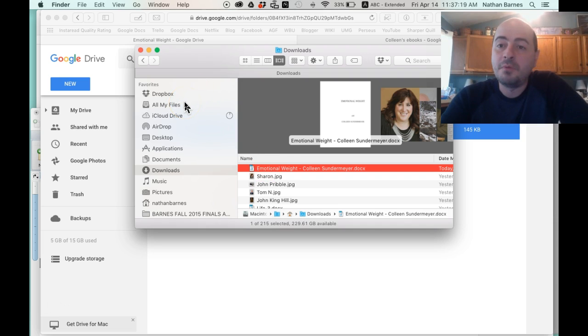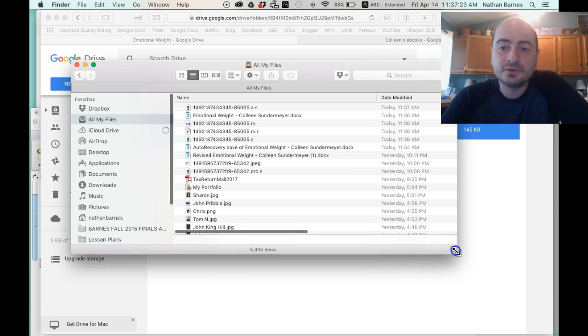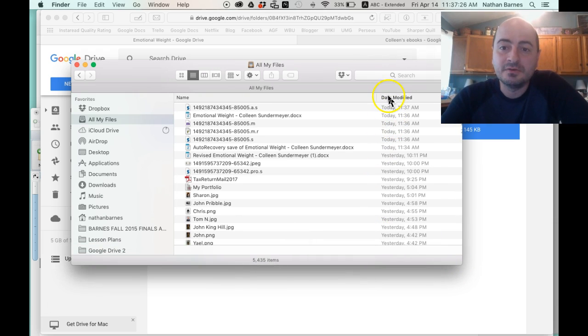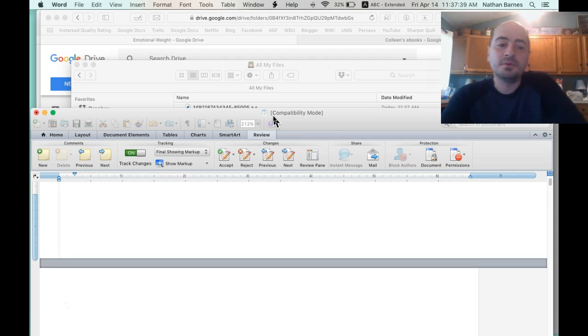Or you can go to all my files, and if you arrange your files according to date modified, all you have to do is just click on this, and it'll bring all of your most recent files to the top, and you see emotional weight right there at the top. So I'm going to double click on that. It's going to open automatically in Word. I use Word for Mac as well.